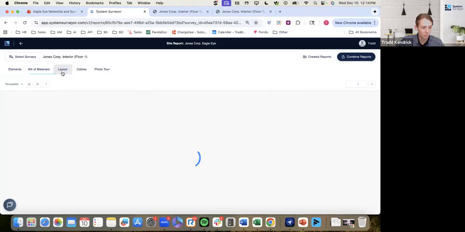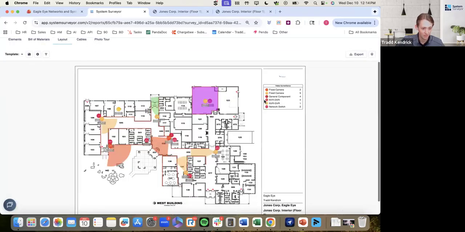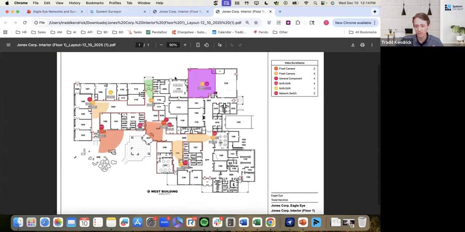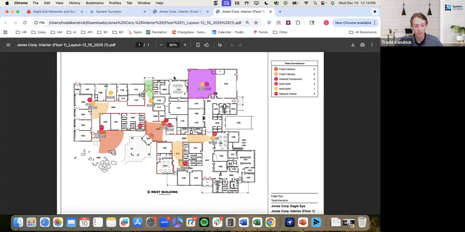And then if you want to go to the layout report, customize this real quick to add a key, a legend, you can do so with a few clicks. And you can see this is the exported version of that. So we want to make this as simple and as pre-baked as possible for anybody using the system.